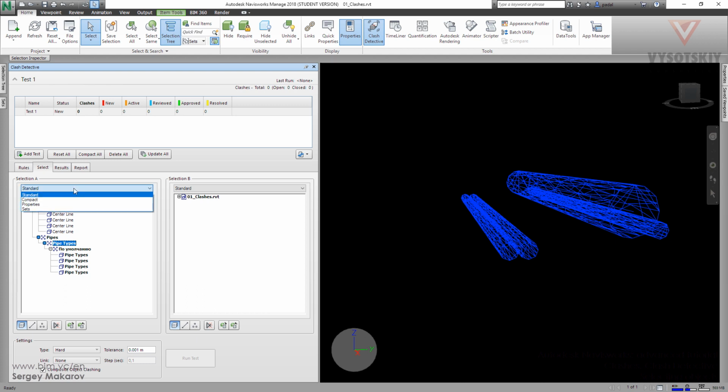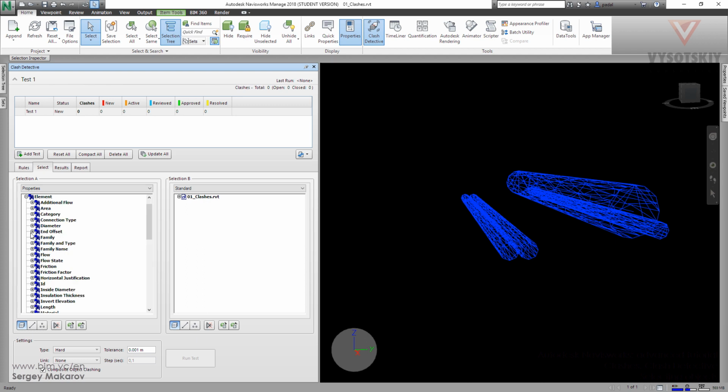And of course, you can change the selection mode to compact or to properties like this one, and then you can even choose like this: elements, then category, then pipes. And so now I've just selected all the elements with category pipes. Okay, and I can choose the intersection between pipes and walls and so on using only this properties menu.